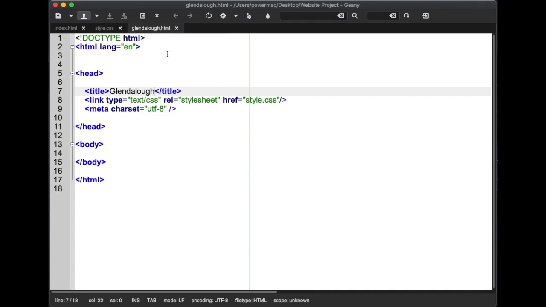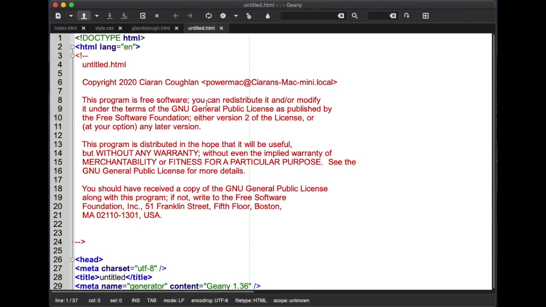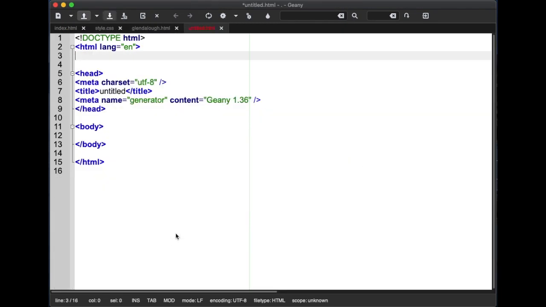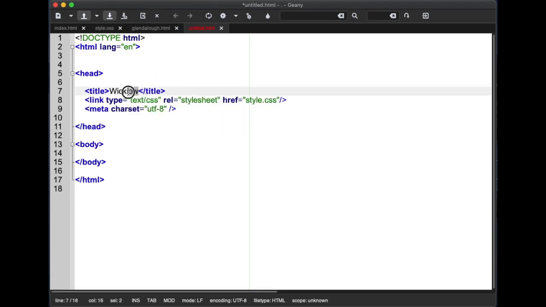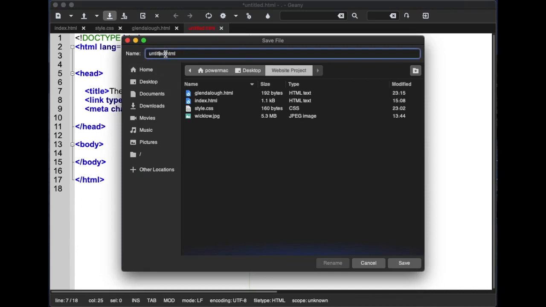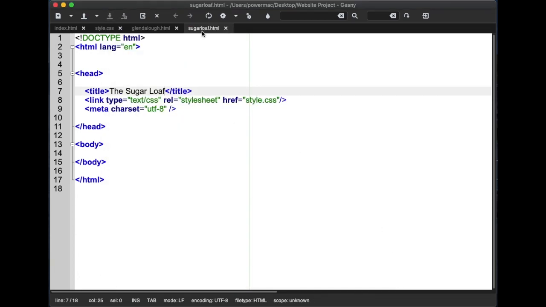Now what we're actually going to do is create 2 more files, the exact same, using the same process. So click on the little arrow, file HTML, delete the red text, and we're going to copy in our head section again, and we're going to change this title to the sugar loaf, and then we're going to save it. Save, there we are, sugarloaf.html. And then we're going to do one more.